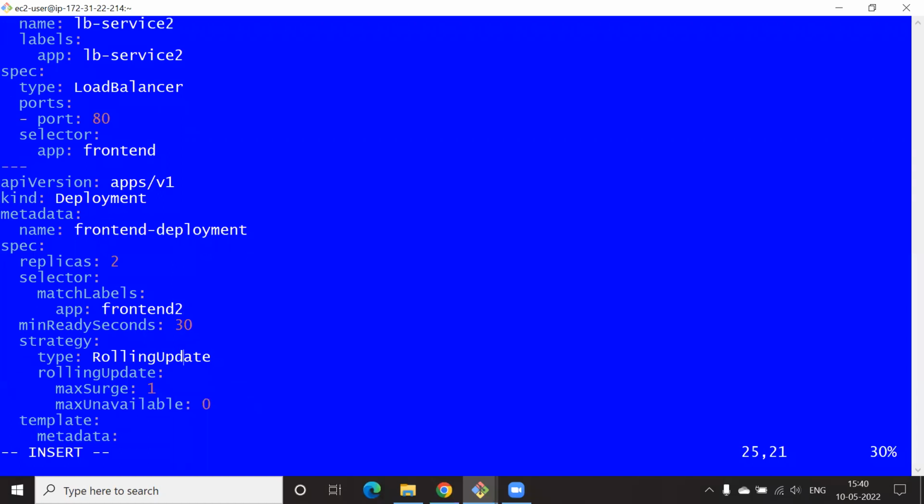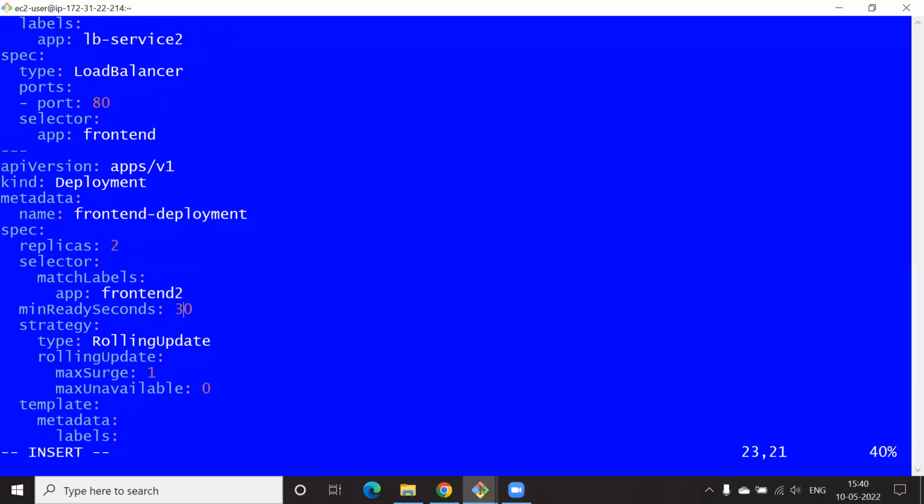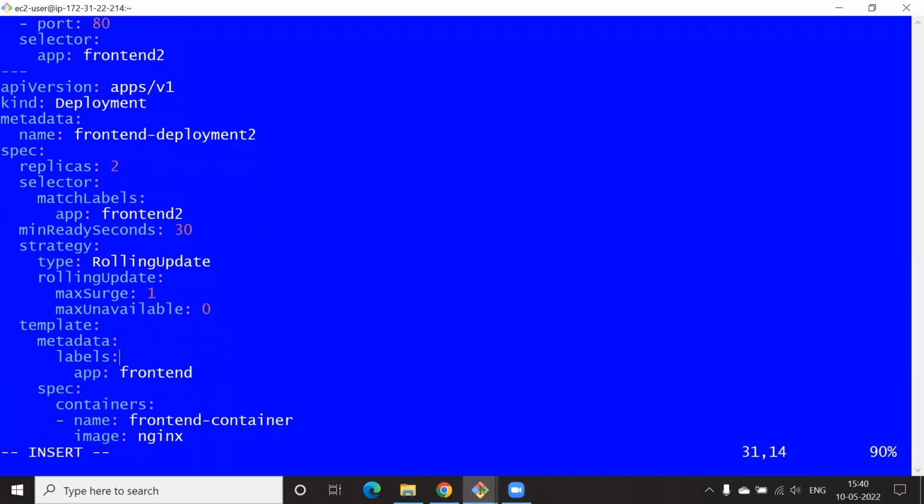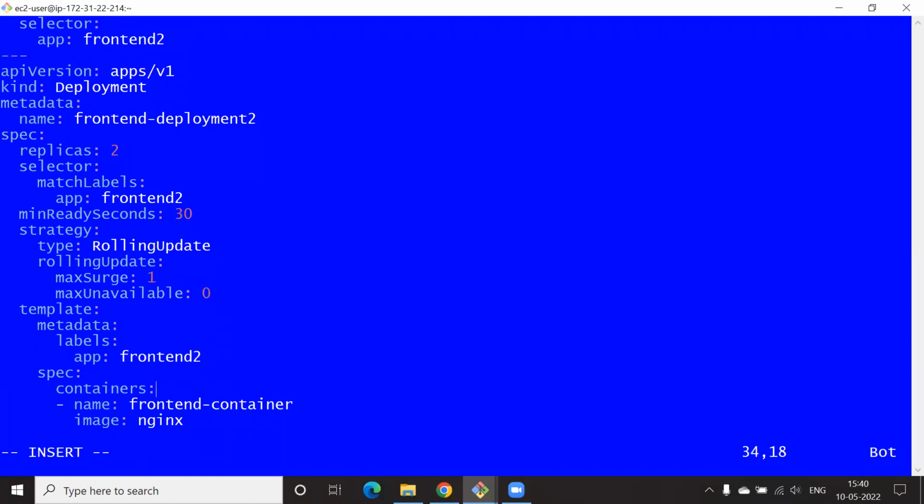Right in the middle, you missed one, buddy. On the top, there's front end. And front end deployment also, change it to front end deployment 2. Wherever there's a name, we will change it. The rest of them are keywords. Front end 2 is okay. Rolling update is okay. Scroll down. There's another app, front end 2, and the container name, front end container 2. Image is okay. So we're going to be deploying nginx in this container. Scroll down. That's it. Write and quit.